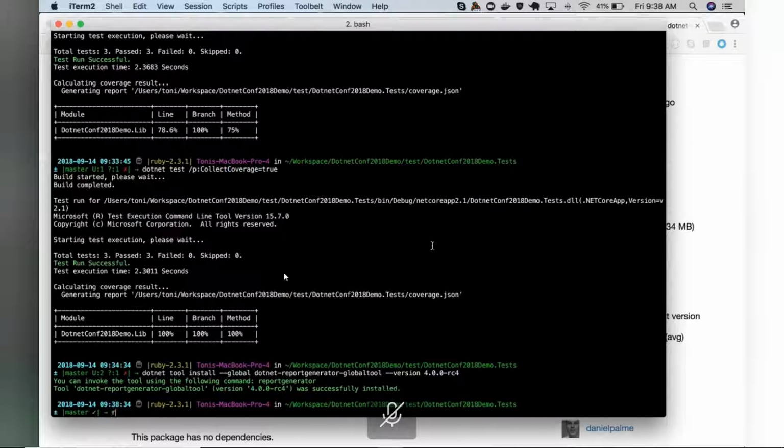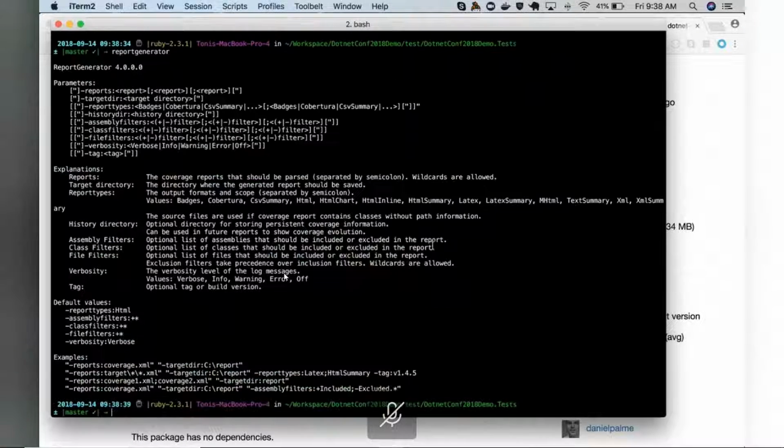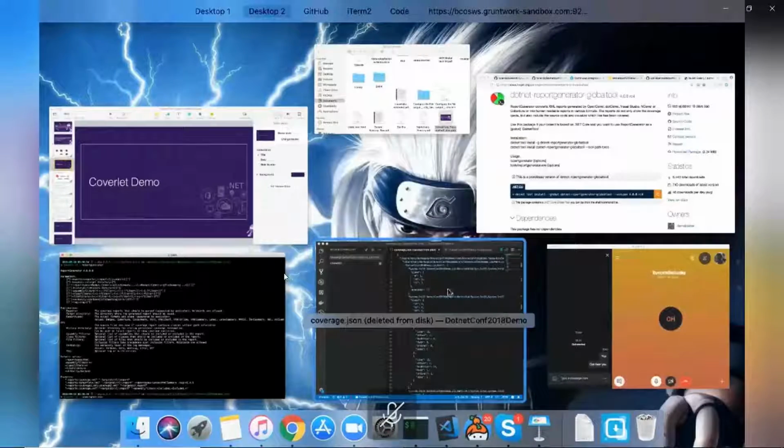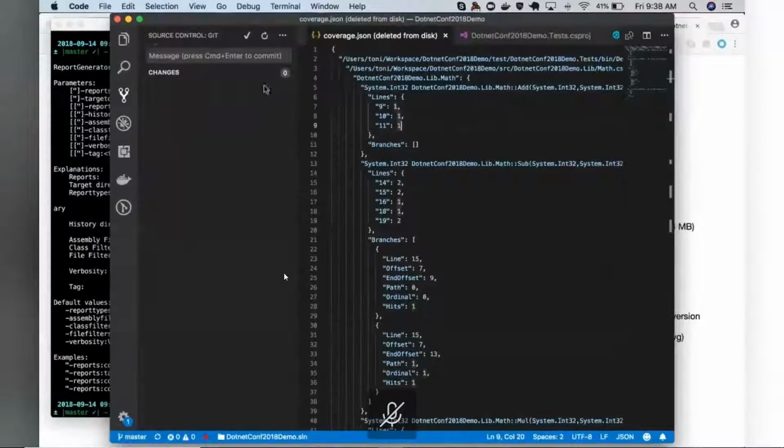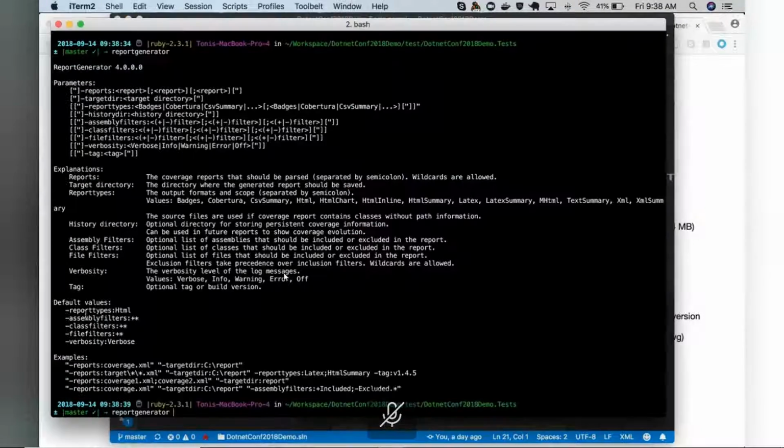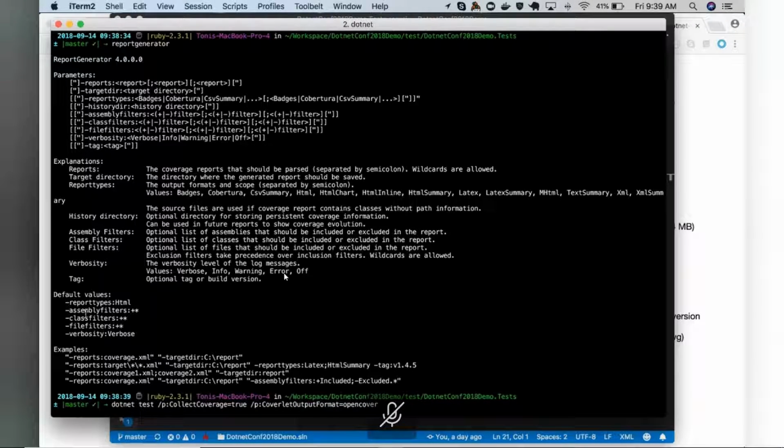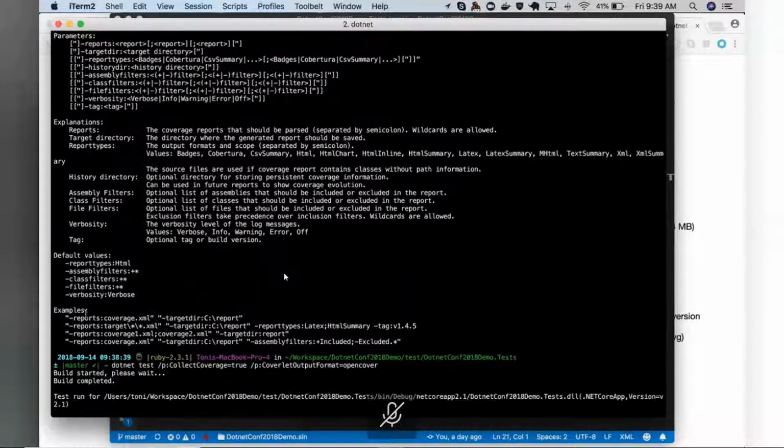Awesome. So I think it uses the report generator command. The first thing I'm going to do is generate a coverage result in the OpenCover format. I'm just going to use the previous Coverlet output format. I decided to use OpenCover. We can of course use Cobertura, since report generator supports Cobertura.